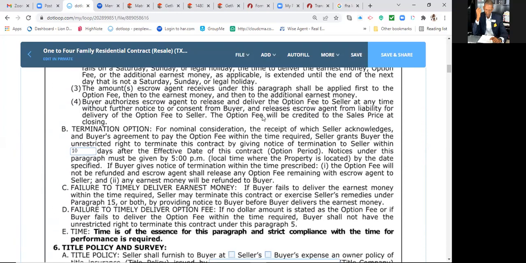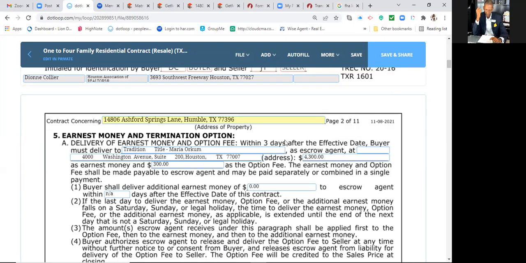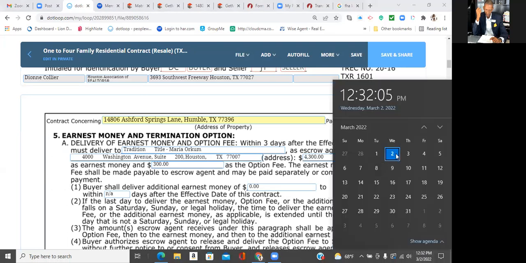Any questions so far? Oh, also very important. Within 3 days of the effective date. So if we went under contract today, the 3rd, the earnest money and the option fee is due within 3 days, not 3 business days, just 3 days, period. So that would be day 1, day 2, day 3. And it does fall on the weekend, which a lot of title companies are closed on the weekends. So I would just tell my clients to get it in by Friday.